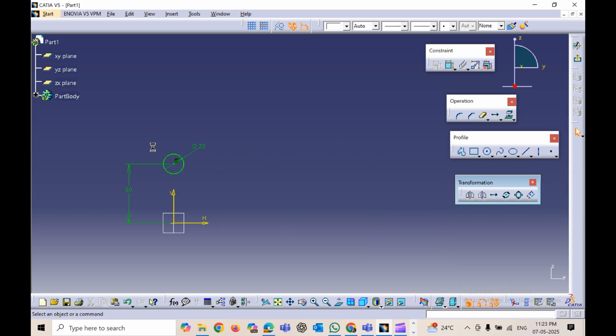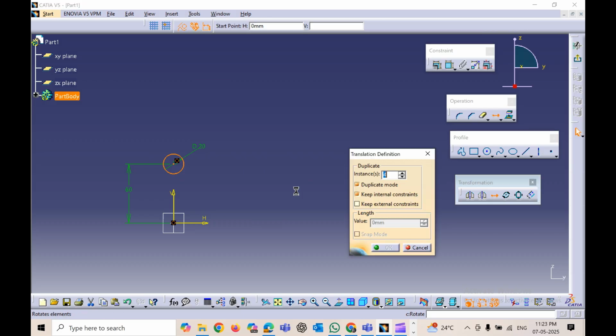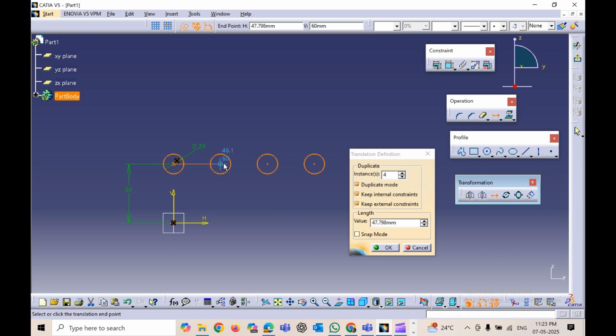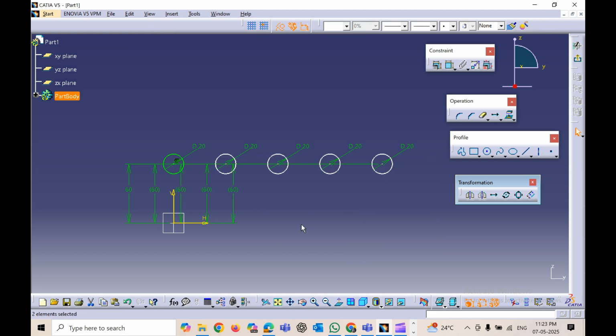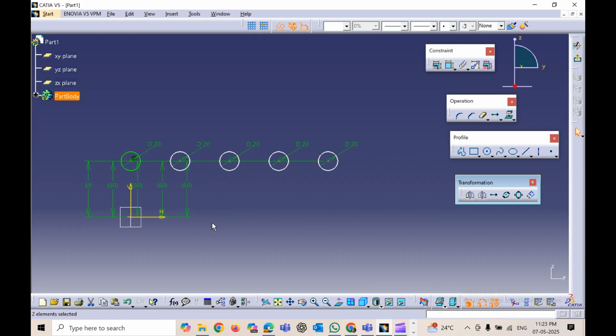I delete this. Now circle, translate. Here, keep internal constraint as well as keep external constraint. Now let me select the point, and with a distance of around 51, I need the values. Here you can see the internal dimension is also maintained and the external dimension is also being maintained. So in order to create the dimension every time, we can use this option.